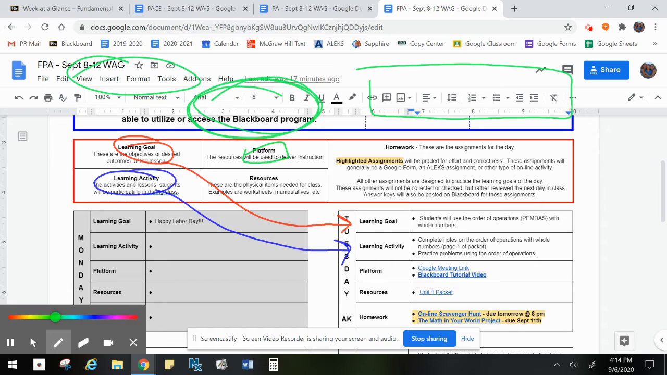Okay, the platform is how we're going to do it. So most of the time, for the time being, the platform is going to be a Google Meeting link of some sort. It might be a Blackboard Collaborate link in the future, but the platform is how I'm going to go about doing whatever the goal is. In this case, also a Blackboard tutorial video.